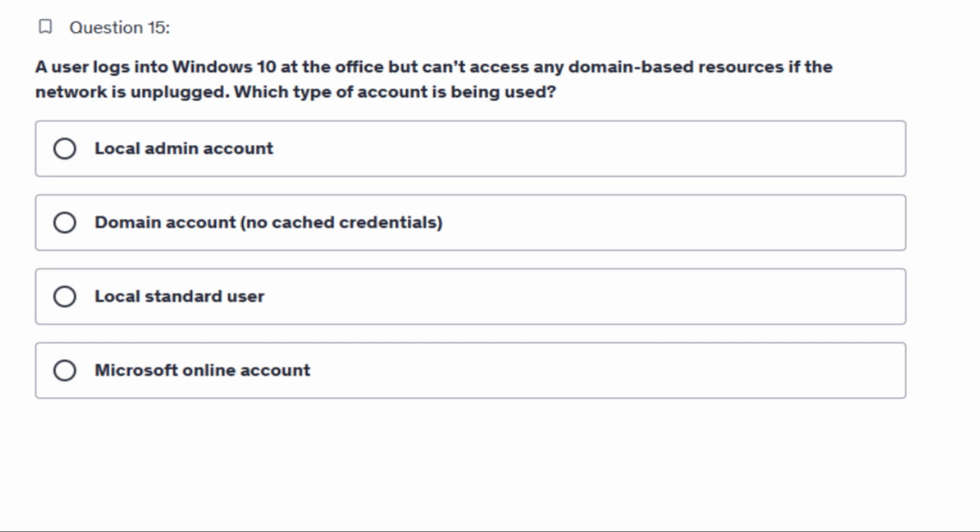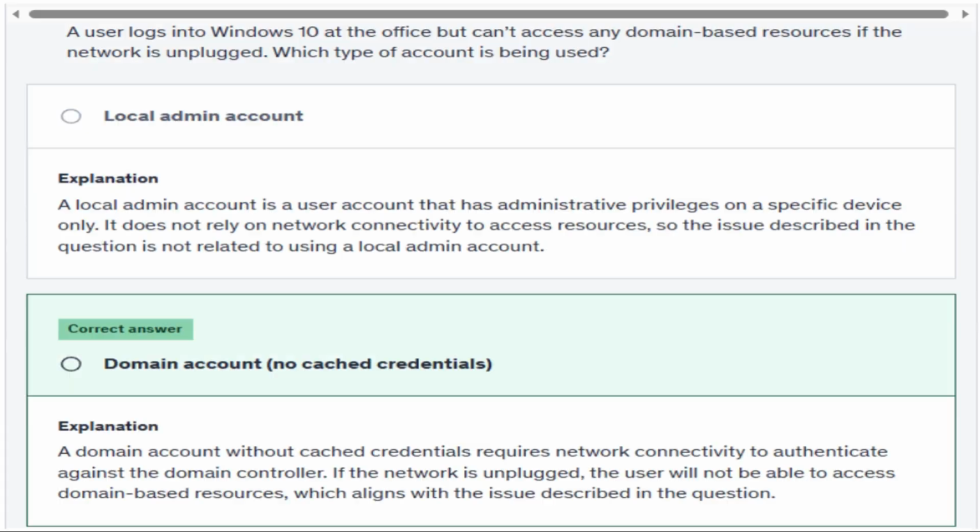The next question is: a user logs into Windows 10 at the office but can't access any domain-based resources if the network is unplugged. So which type of account is being used? First option is local admin account. Second option is domain account, no cached credentials. Third option is local standard user, and last option is Microsoft online account. So let's check the correct answer for this question.